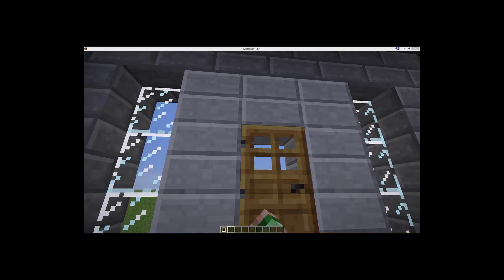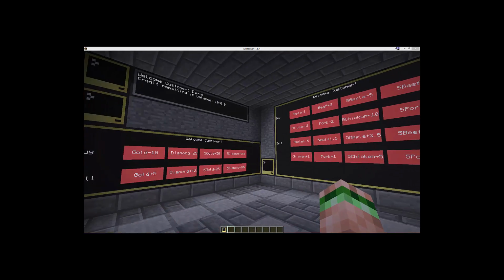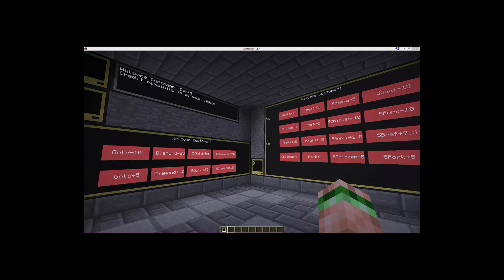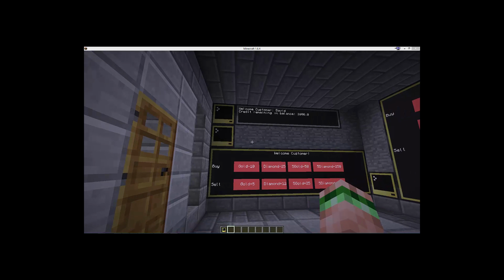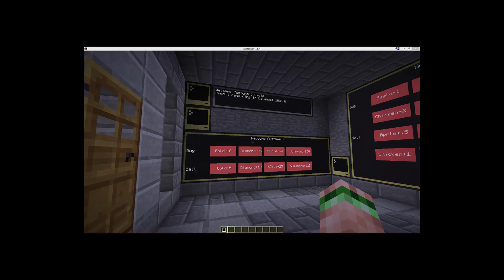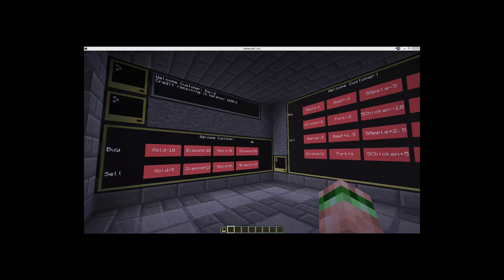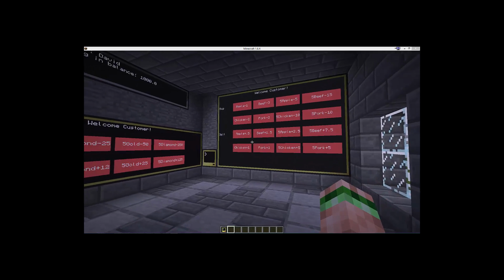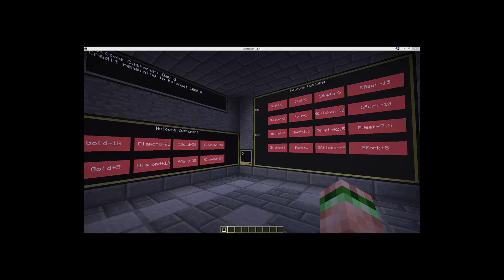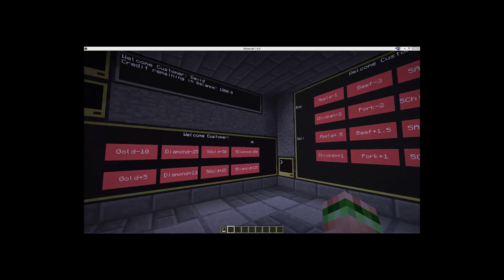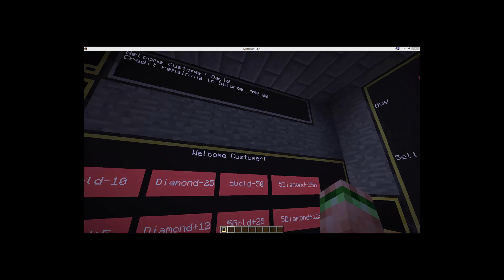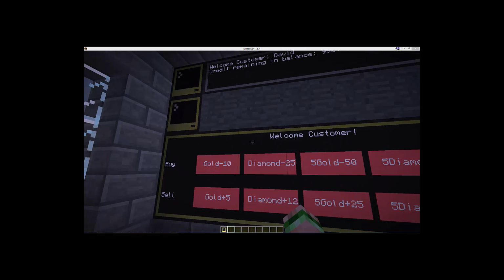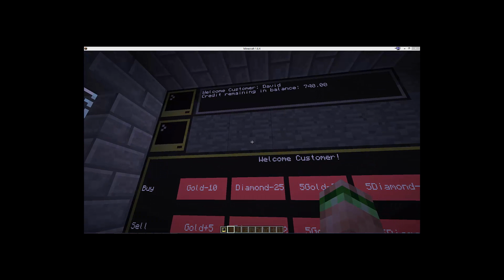The video shown now is the demonstration of the buying stage. As you can see, it says welcome David, and the credit amount, which is currently 1,000. I will now demonstrate the actual purchase. To go to the screen, you can right click on a button and it will update the screen with the current balance.